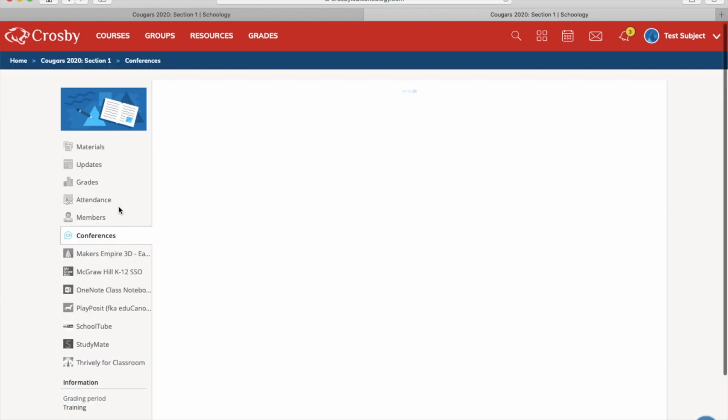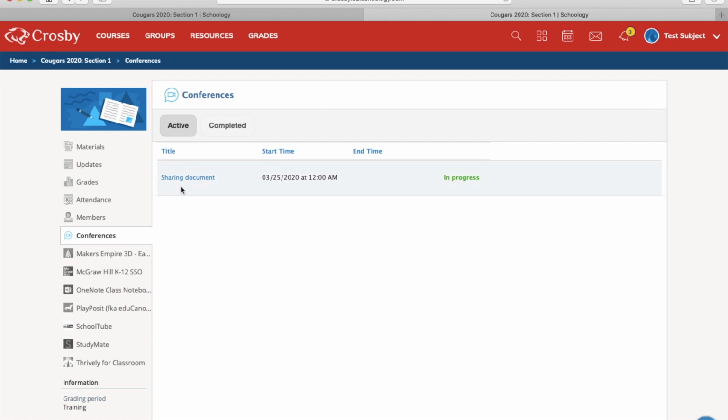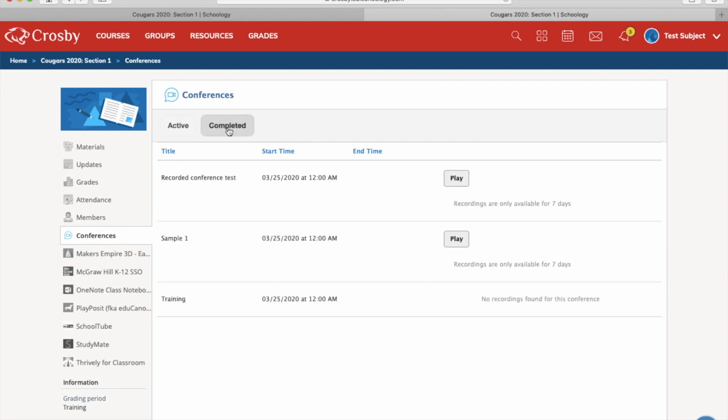If you go back to the conferences tab, you will see under active the conference that we were just in, and next to it, it says in progress in green. It shows in progress still because the teacher has not closed the conference. Whenever the teacher does close a conference, it will go under the completed tab. So you will see two conferences here that I did earlier today as I was just testing the conferences feature, and two of them have a play button on there. That's because I recorded the conference, and those recordings will be saved for 7 days. So you can use those if you need to go back and review, or if you were absent and you need to have the conference material.